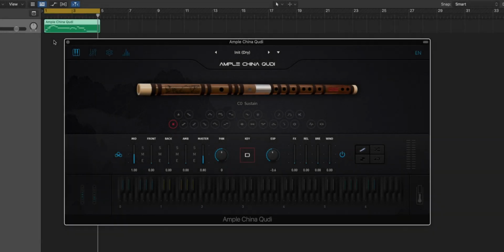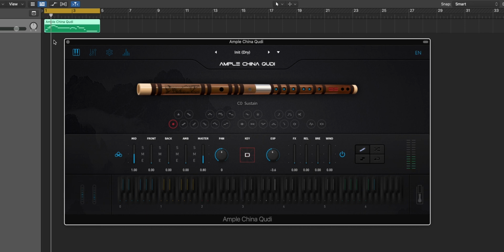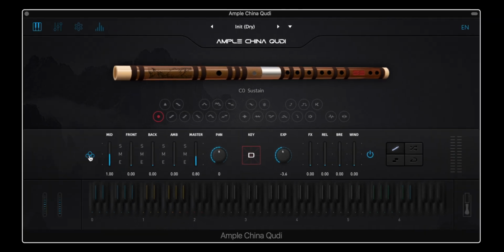A higher frequency instrument, in this case, seems like a good place to start. Using our descriptive words airy and hopeful, let's pick a woodwind. For this, we'll select the dynamically rich Ample China Qudi, sounding great, but we can go further.